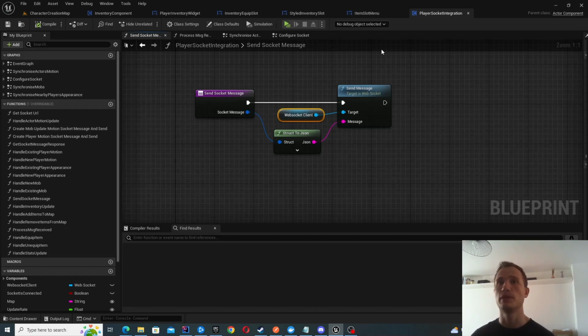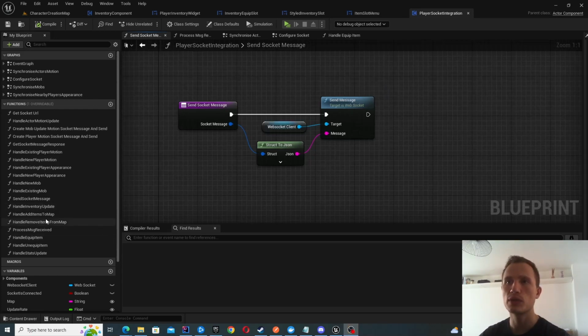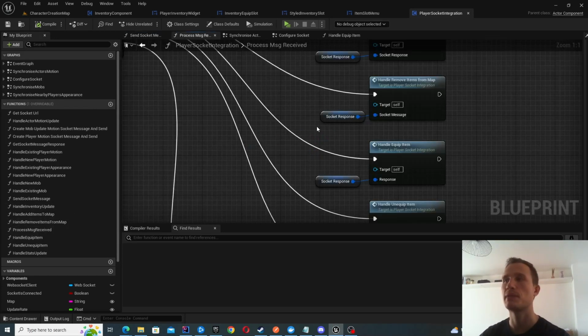So the response will be, okay, this was a valid request. You can go ahead and equip the item, and it will tell you what the character is currently equipping. So that's what we're going to have a look at now. Okay, so the responses will come into the process message received.